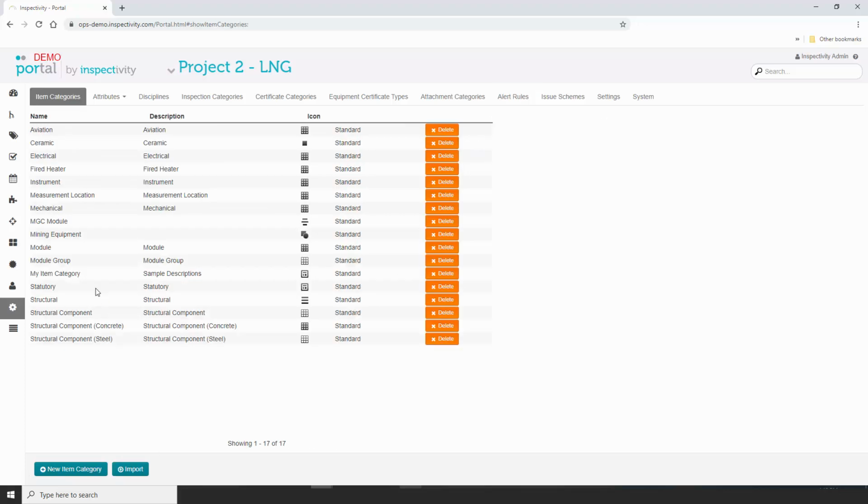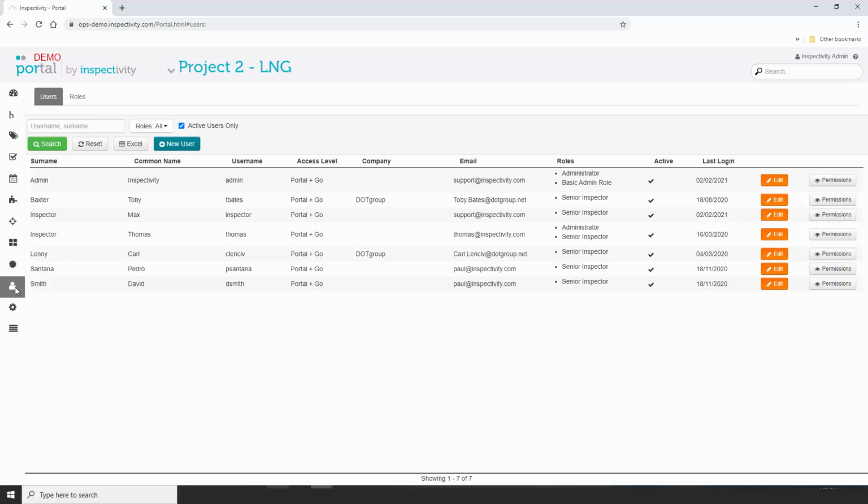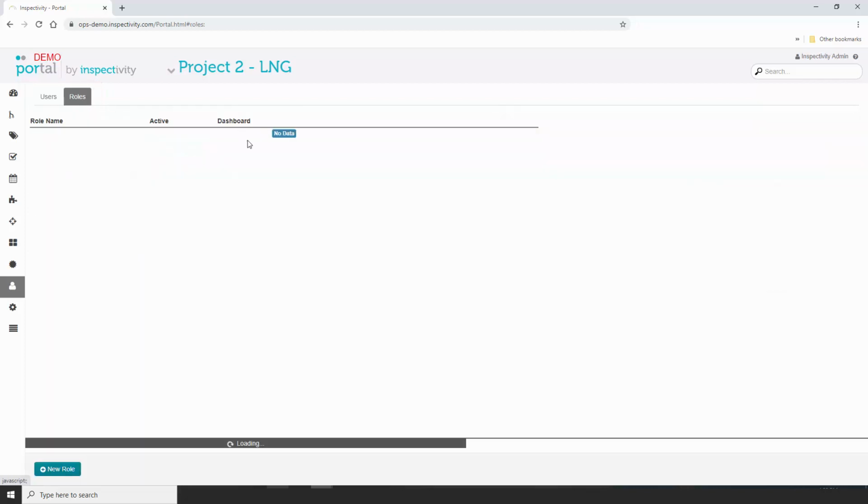There's a lot of information in the training documentation that provides details on how to set up each of these aspects. The last part of the overview to cover relates to user administration. So we've got the user administration menu here. The user administration menu shows two tabs, users and roles. First, let's look at roles.